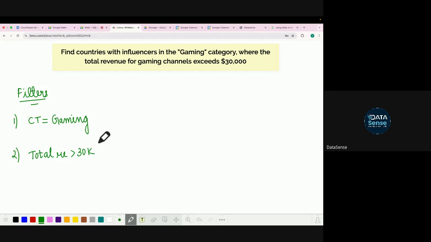Any other filter? Asking once again. Think again. So it will also calculate the total revenue for countries which is greater than 30K. Right now I'm just asking for filters. Just tell me which all filters are there in the question. Is there any other filter apart from these two? No, correct? Let's go towards each filter.